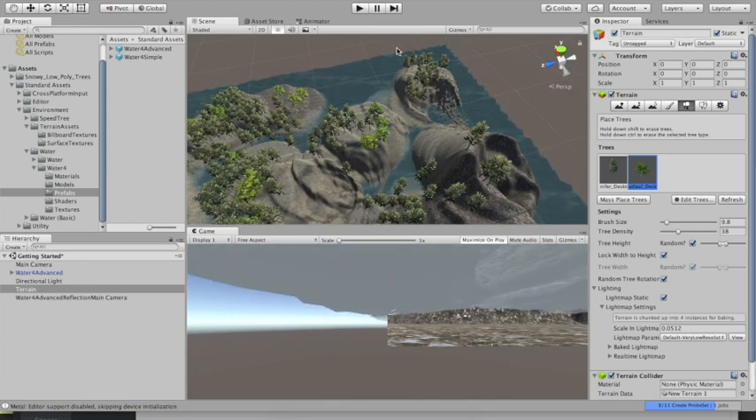Next time, we're going to add our character into the game, and you'll begin to be able to explore the world that you've created.